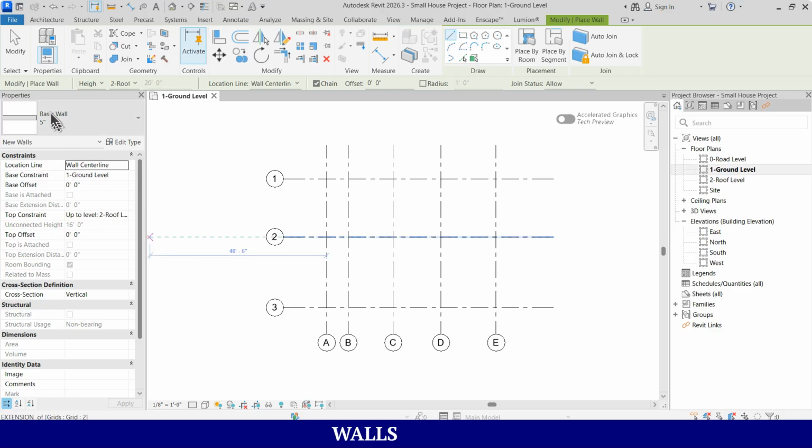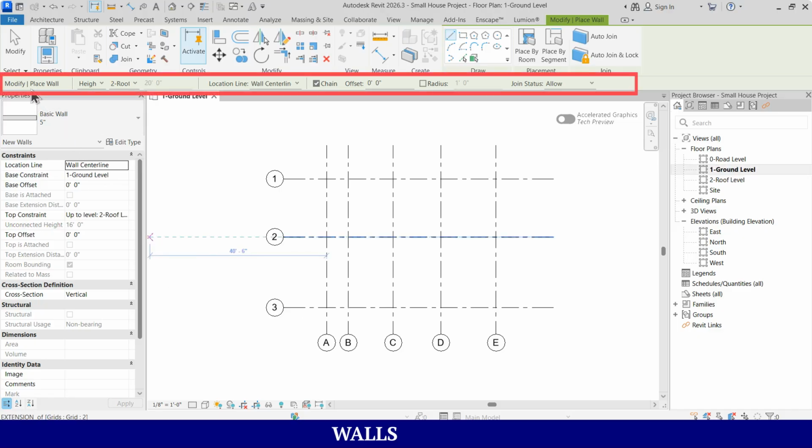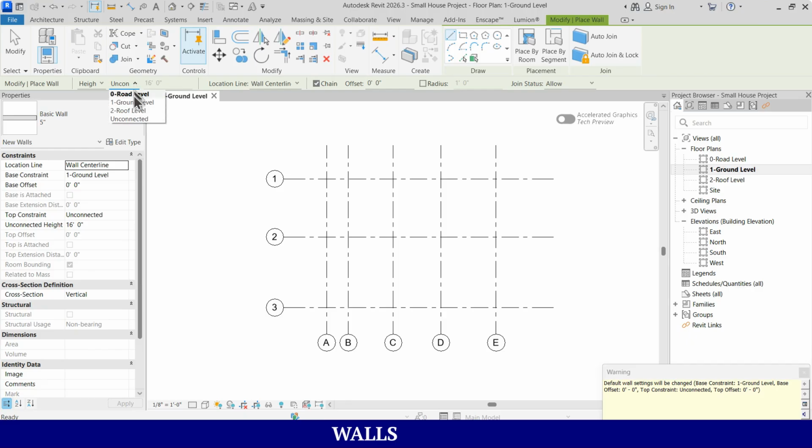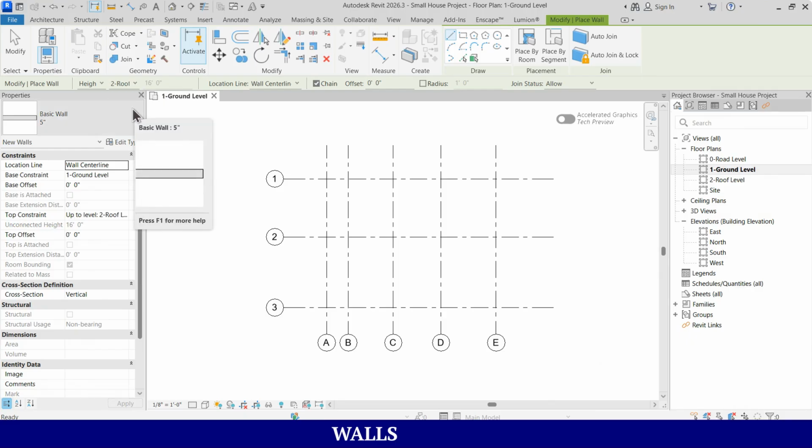Next step is to set the option bar. Look at the green bar at the top. Setting this up correctly now saves you from fixing the whole model later. Height and depth. Choose it as height always. This is the top constraint. Change unconnected to the highest level like roof. This ensures that if you change your floor to ceiling height later, the walls grow or shrink automatically.